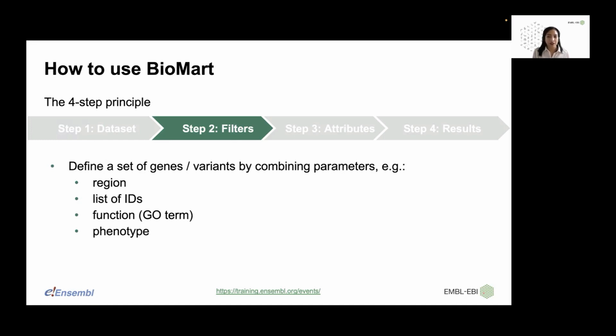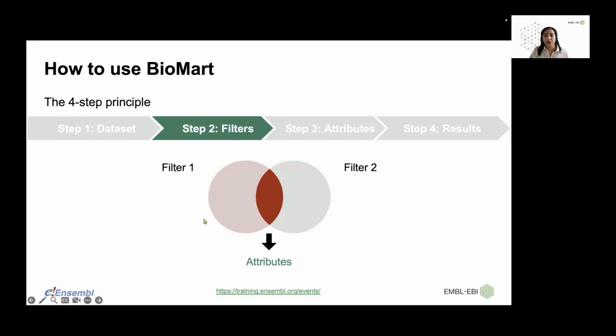So you can build very simple queries by applying a single filter only, or you can build more complex queries by applying multiple filters. For example, let's say you have a particular region in a genome that you're interested in, but you only want to extract genes that have a certain function in that region. So by applying multiple filters, you can narrow down your search, leaving you with a list of genes with common features. And this list is what we apply attributes to in the 3rd step.